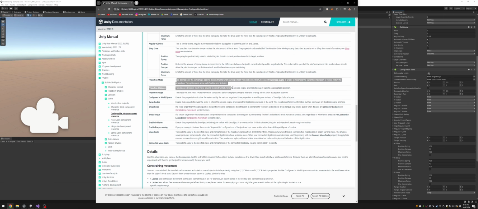But this took me a while because I had started having to write my own code to handle projections because it just wasn't working. And the reason it wasn't working is it does not work if that X motion, Y motion, Z motion, or the angular motion is set to free. It just will ignore it.